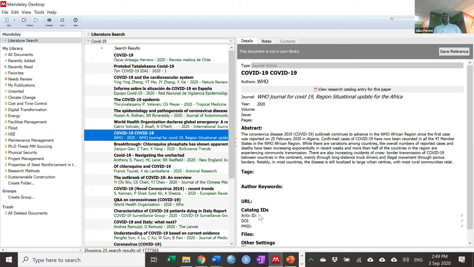If you look at COVID-19, can you see DOI, nil, PMID, nil, ID, nil. Do you understand what I'm saying now?